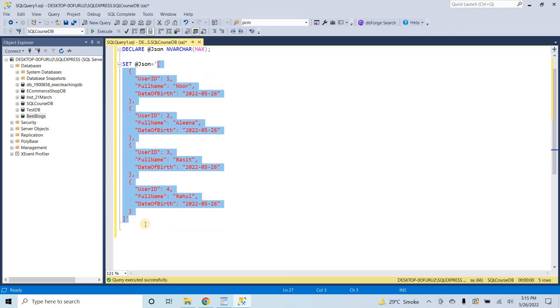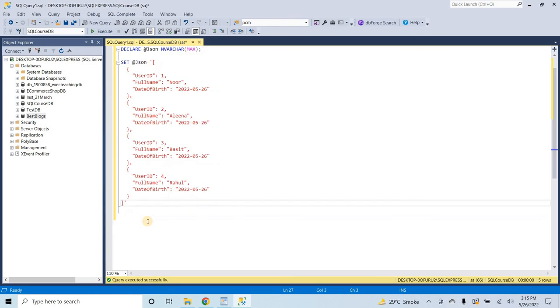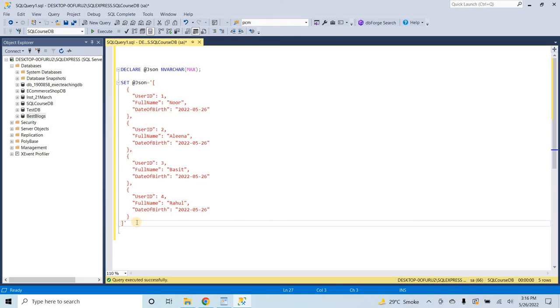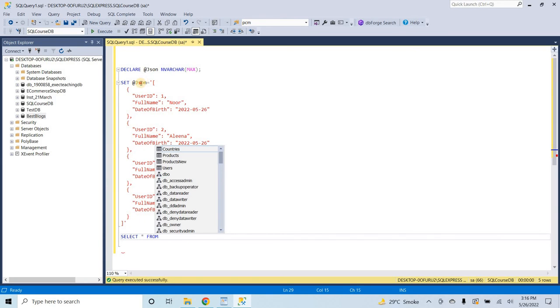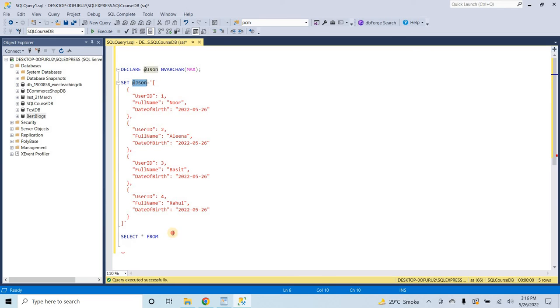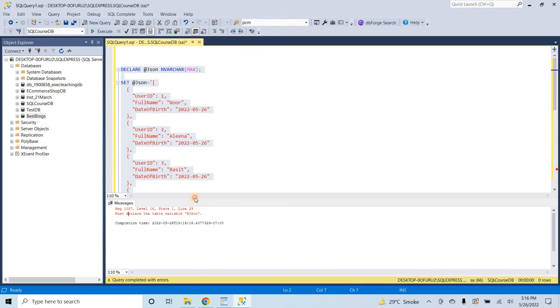For this, let me show you the example. I will zoom out a little. Yes, now it's visible. Okay, so if you just write the select statement from this variable, execute, must declare the variable JSON.